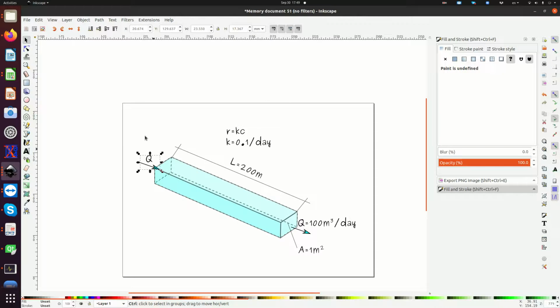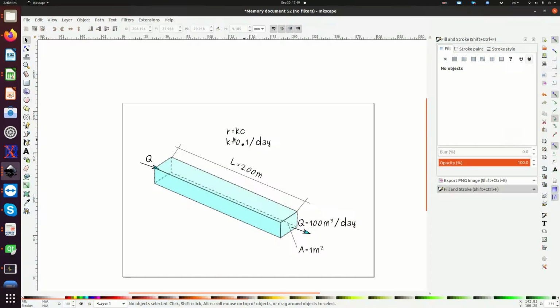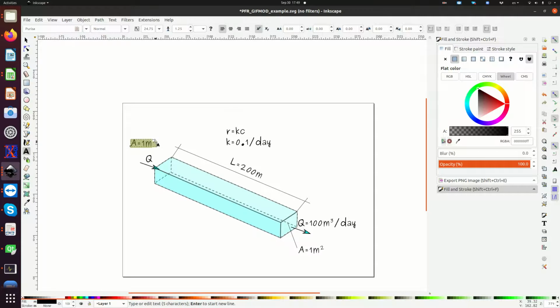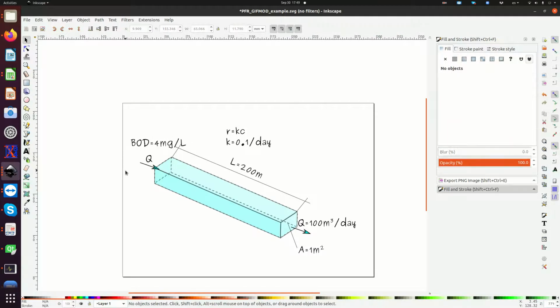So let's assume that the concentration of, let's say, any chemical, I'm going to consider BOD, biochemical oxygen demand, but it can be anything. I'm going to say the BOD concentration is, let's say, 4 milligrams per liter, something like that. So that's essentially what the boundary condition will be.